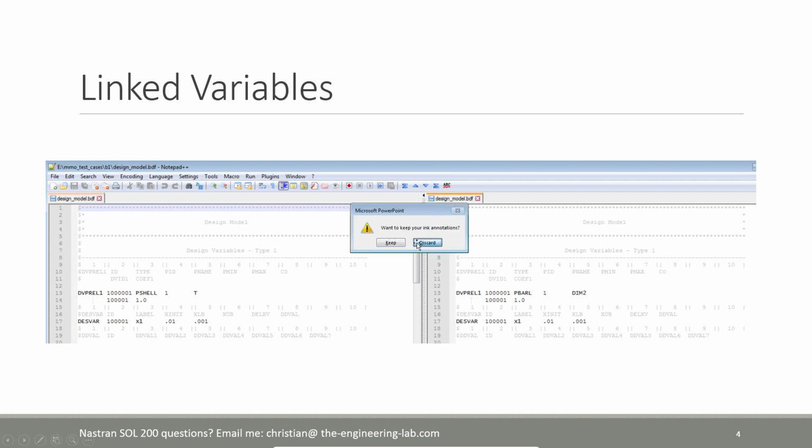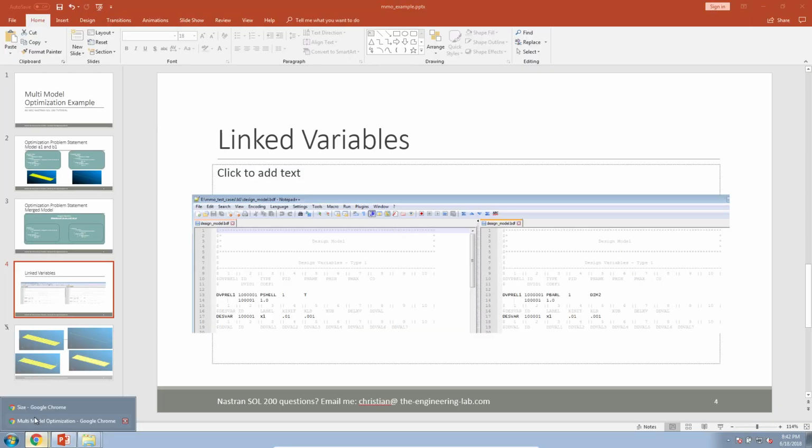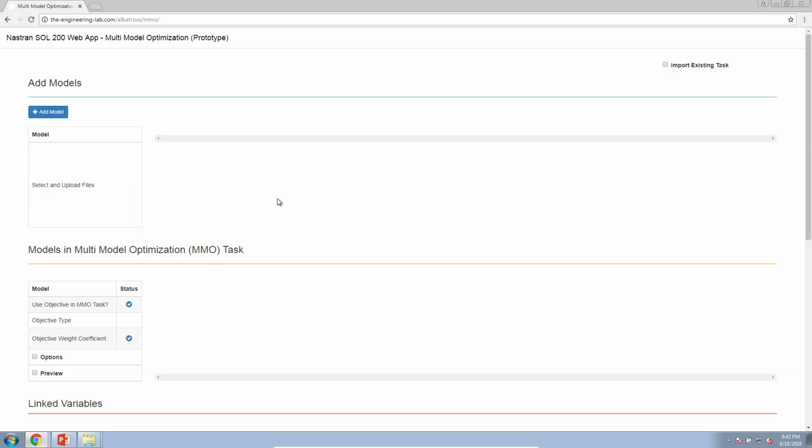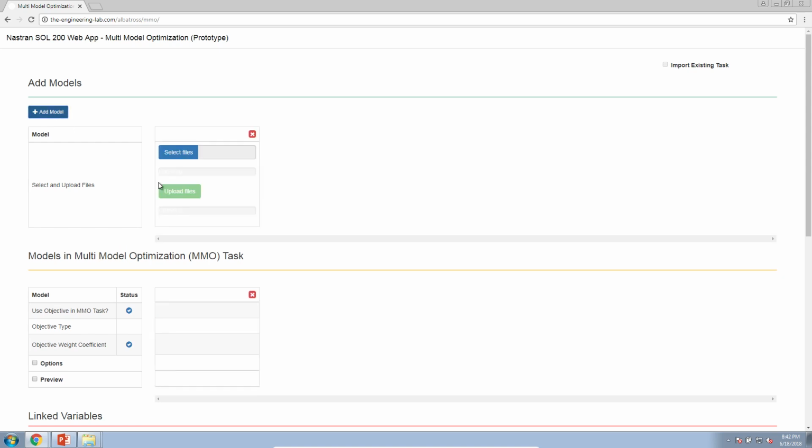app and go through the process of setting up this multimodal optimization. So here's the multimodal optimization web app. Remember, type in MMO in the address bar to go to this page. Now, the first thing you want to do is create or add a model. So here you see a new column has been created. This is where your first model is going to go.